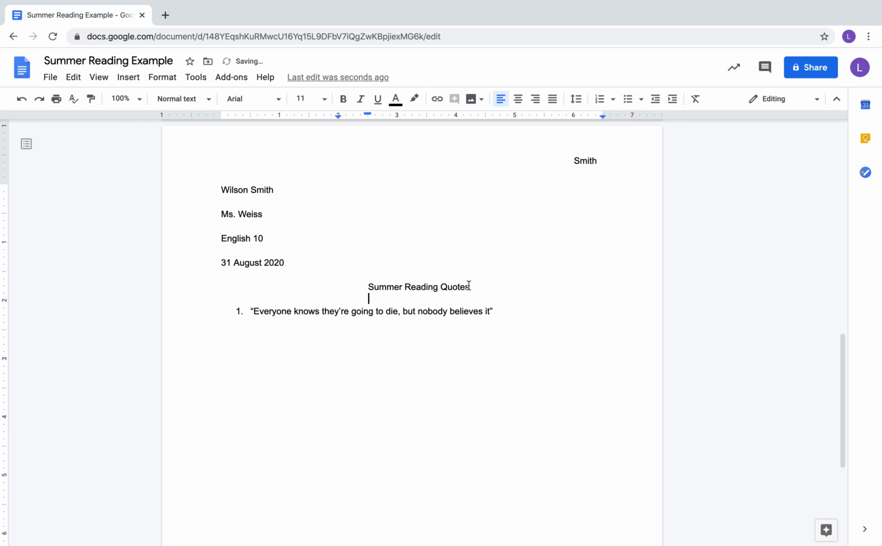Okay, so here's my quote. Here's my first quote. Everyone knows they're going to die, but nobody believes it. I have my quotation mark here, my quotation mark there, and you will notice I do not have my period yet, okay? So I'm going to insert a parenthesis, and then I'm going to enter the author's last name, okay? Mitch Albom. I'm putting in only his last name. The next thing I need is my page number, okay? So page number, parenthesis, and then you can put a period.